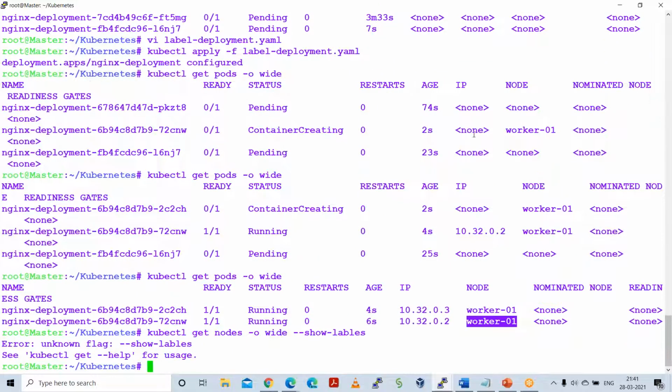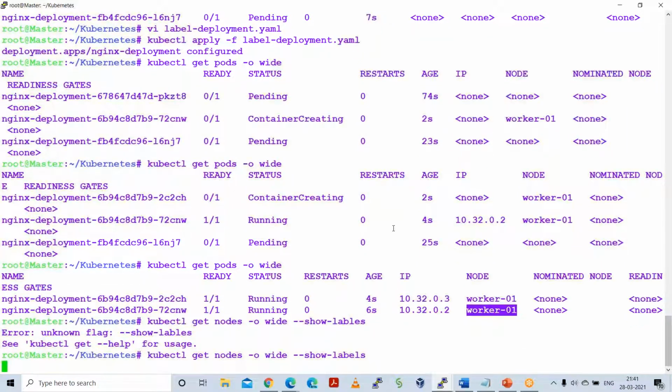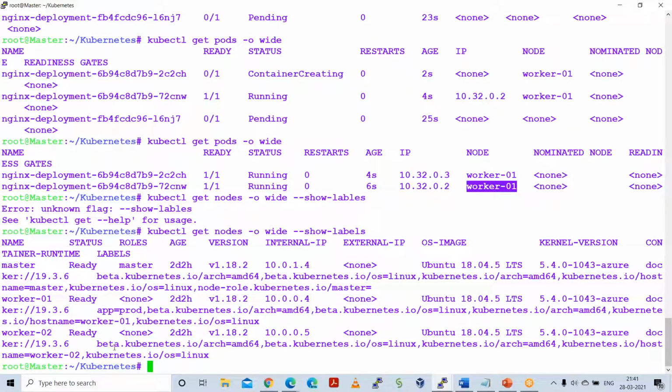Okay, so guys, I have not applied that app one is equal to prod. It has been deleted already. It is not there specifically, right? And I think it is not picking up the multi. If I am specifying node selector with multi values, it is not picking that up.